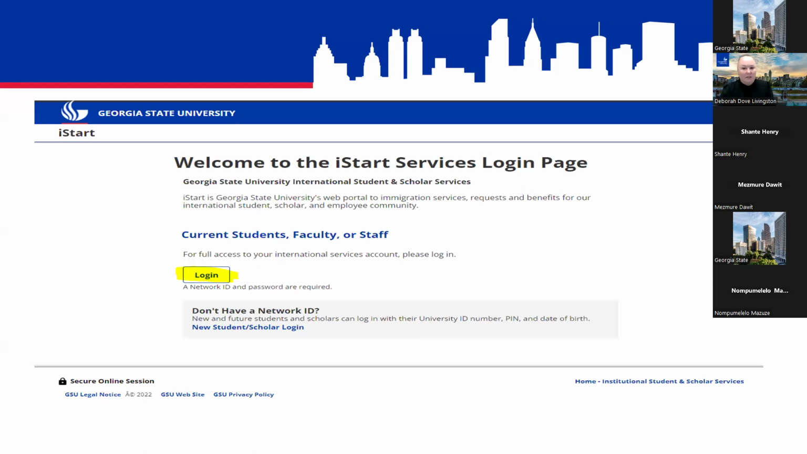If you can't access iStart on your computer, my best advice would be to try to launch it on your cell phone because that almost 100% of the time works. Your computer may have a firewall or other programs that block iStart from loading.